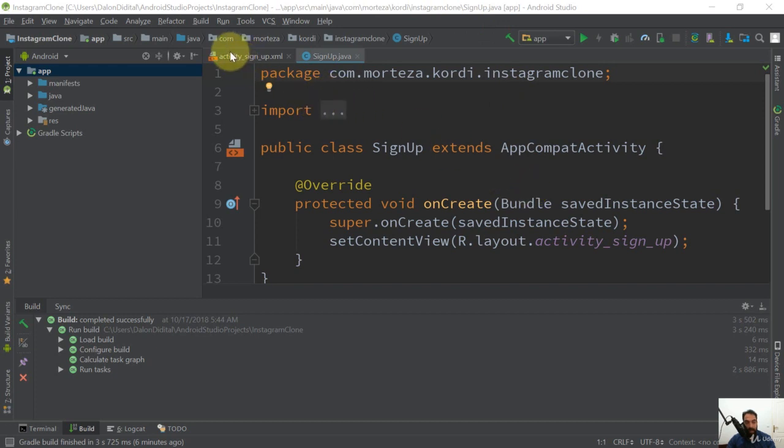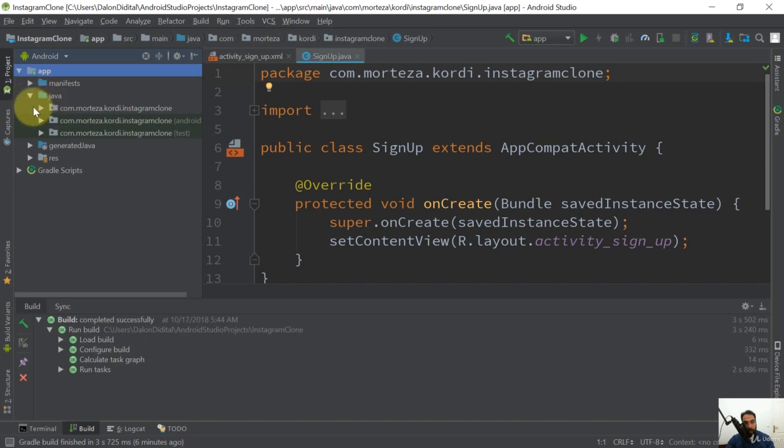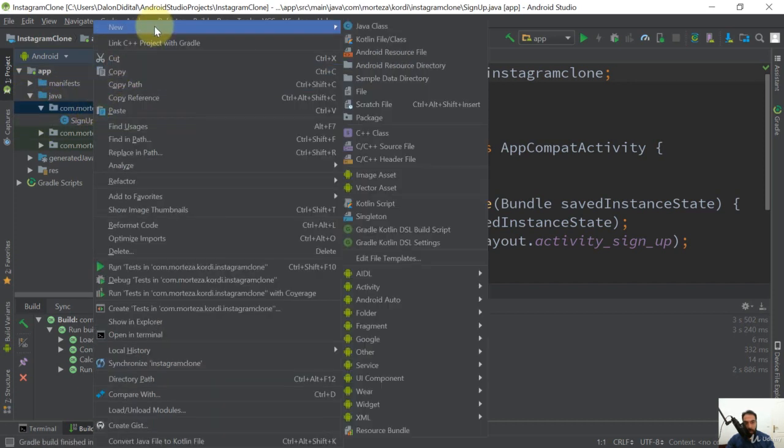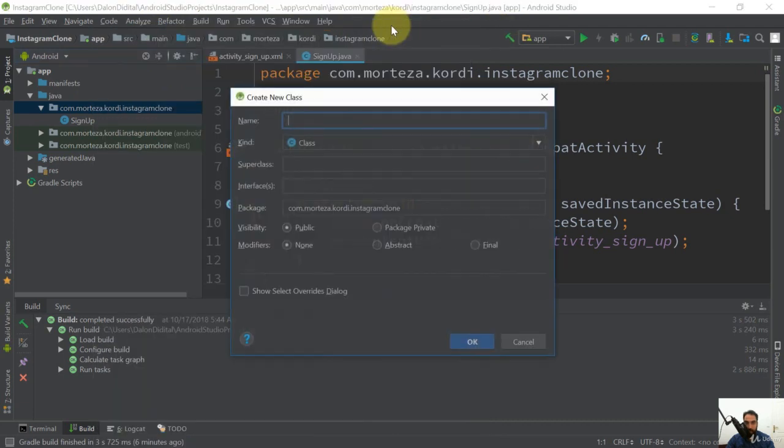Now that we have the Android Studio configured properly, we need to go ahead and add the Parse Server to our application. First of all, make sure the Android view is opened, and then we need to go ahead and open the Java folder, open the first package, right click on this package. Here we are going to create a new Java class. The name of the class is going to be app. And then make sure the kind is class, visibility public, and the modifier is none.